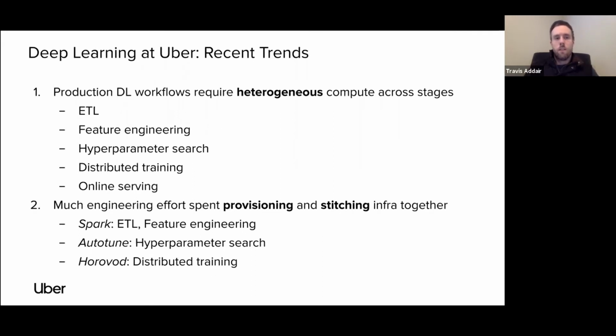So the state of the world today is that we have these heterogeneous compute setups where we end up doing, say, the ETL, extract transform load, of the data using one framework, and then feature engineering using some different framework, hyperparameter search, distributed training, online serving. All of these end up using very different infrastructure, having different teams that maintain the SLAs and the services, et cetera. And ultimately, a lot of the engineering effort gets spent provisioning and stitching all of these systems together.